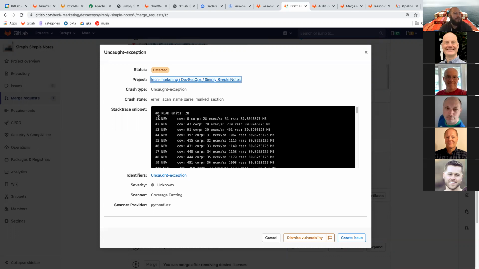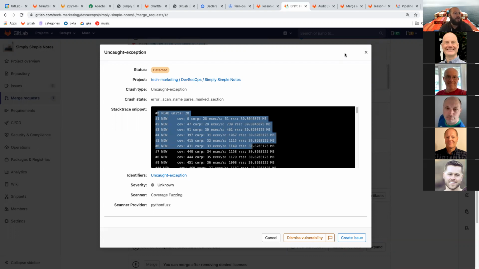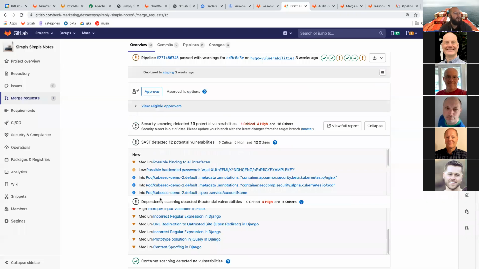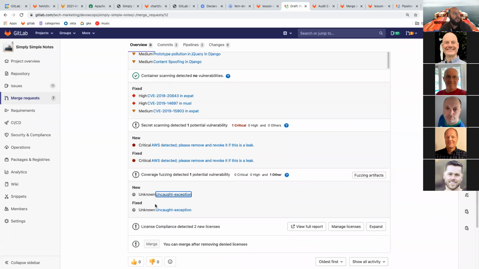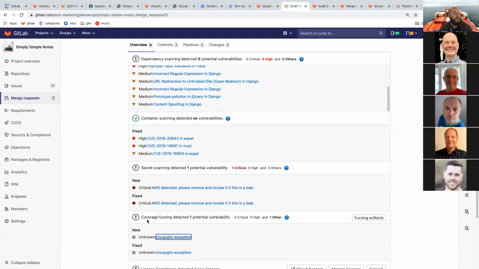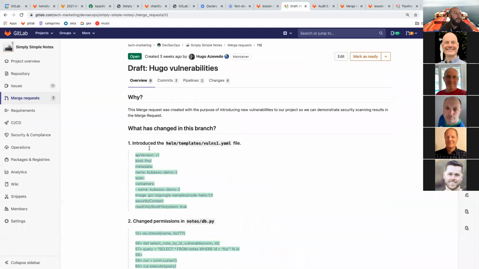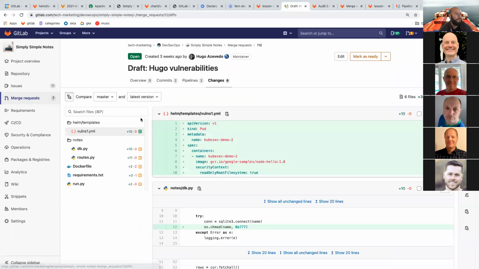Ideally, it'll be shown in the same template with all the different security scans. So you should be able to see it here. Coverage fuzzing detected one potential vulnerability, and you should be able to see it there whenever anything checked in could be an issue. But sometimes that doesn't show, though that's the way it should be.